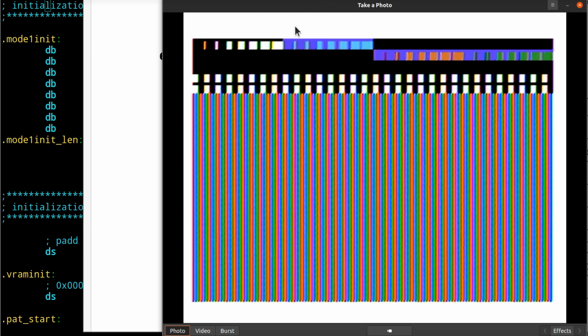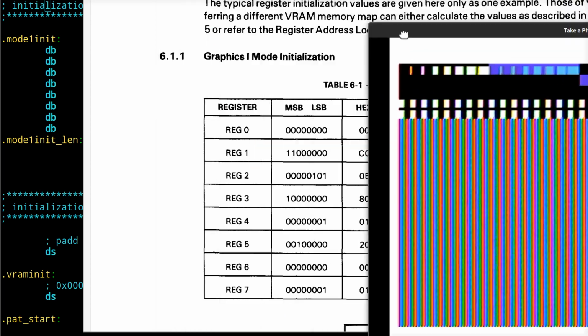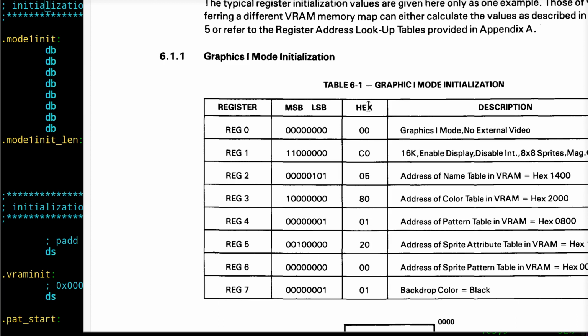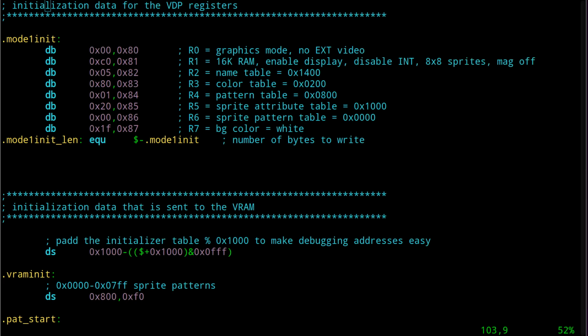I did this so that I could see on my oscilloscope more clearly when I was painting the backdrop here, because white really stands out with the voltage shooting up on the scope. It's easier for me to see when I'm in the active display area and stuff like that, all right? So I changed the background color from black to white, which is why this is F.